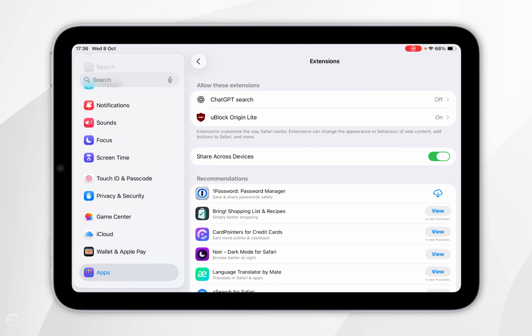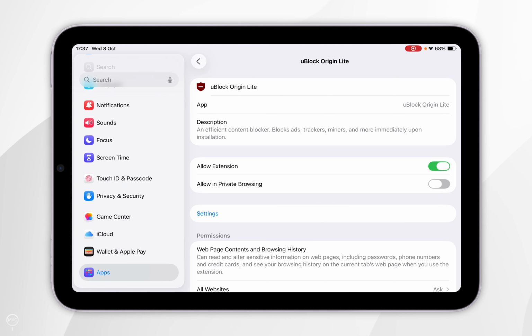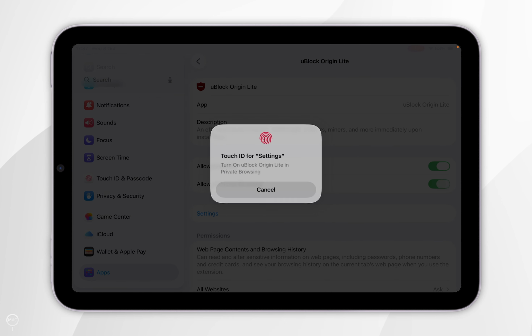Now you should see the uBlock Origin Lite extension listed, so we're going to tap into that. Now you simply want to toggle on Allow Extension, and if you want to do so, you can also allow it in private browsing as well.